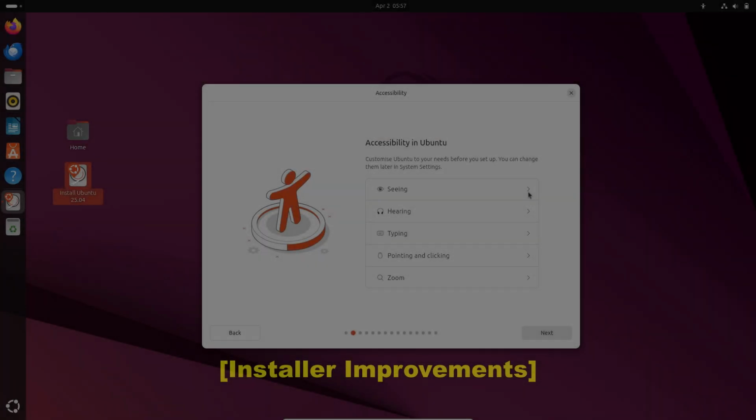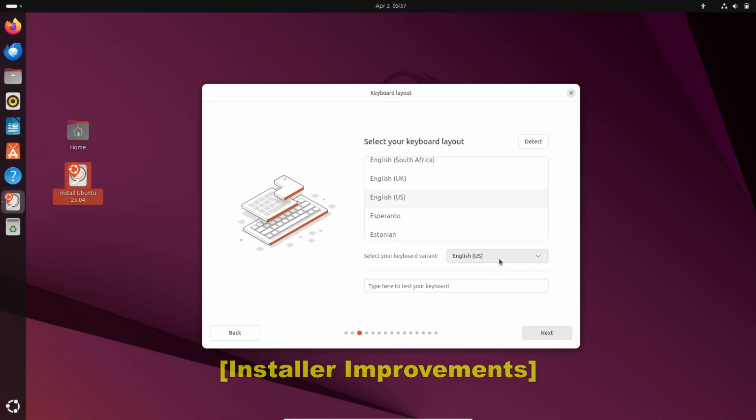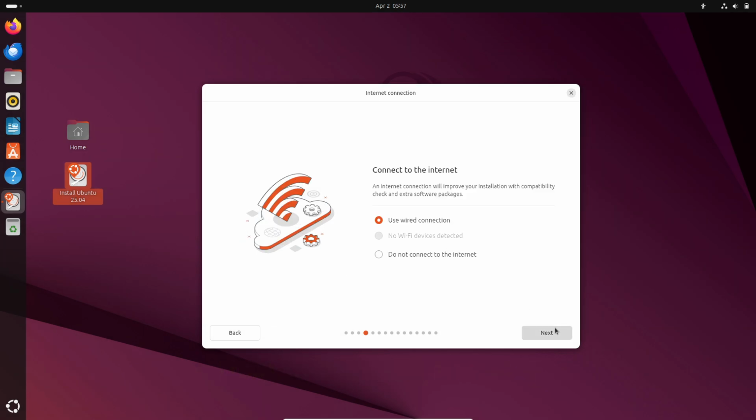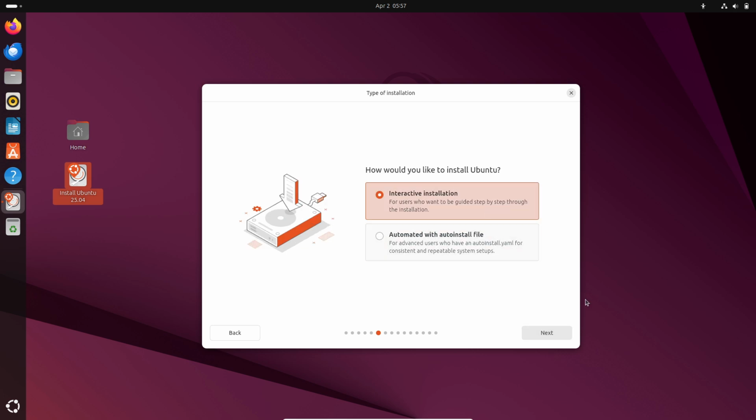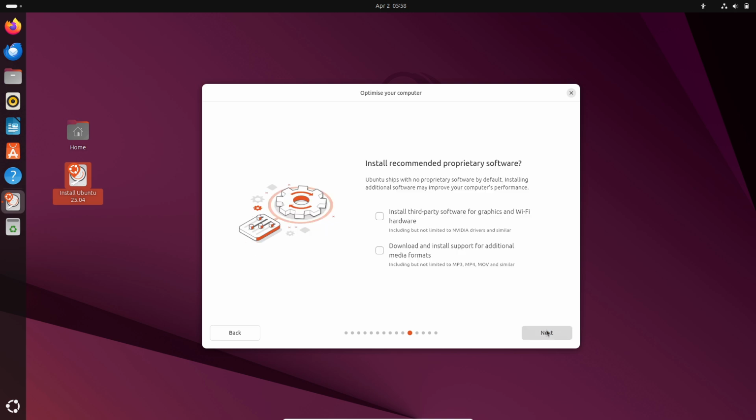Let's first talk about the installer improvements. Ubuntu 25.04 introduces a revamped installer built on Flutter, making installation smoother and more intuitive, especially when setting up a dual boot system with Windows.